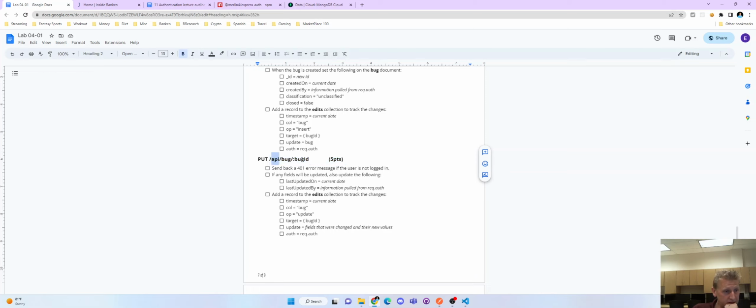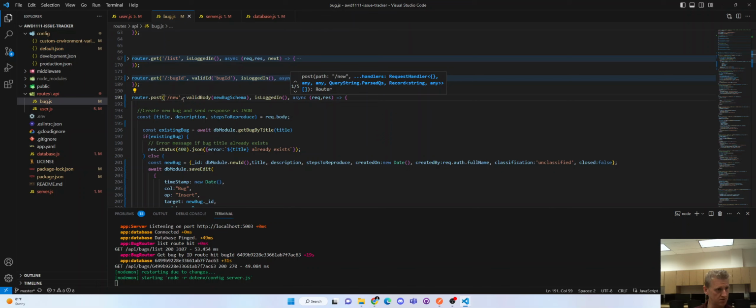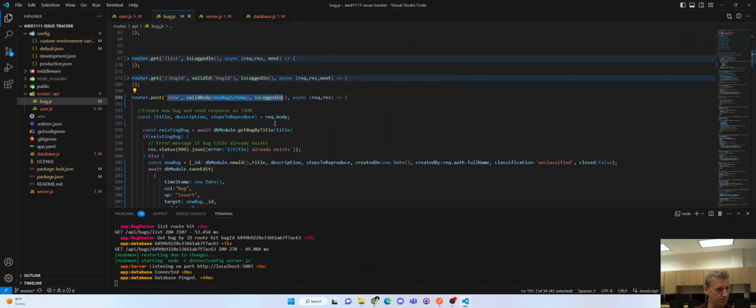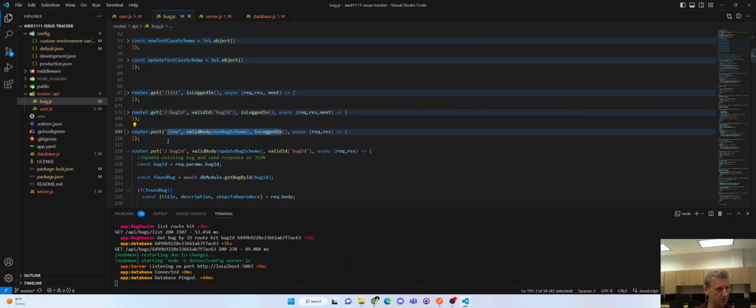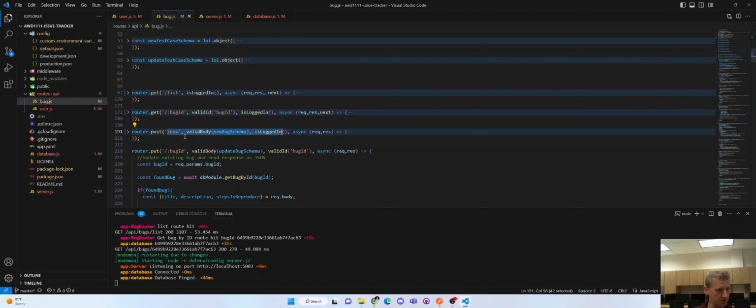Okay, this is an update the bug ID. Send back if the user is not logged in. Oh, well, we need to add this here. Otherwise, you don't need to be logged in. So it did say, there you go, if the user's not logged in, send back a 401 if the user's not logged in on bug ID, valid ID is logged in.